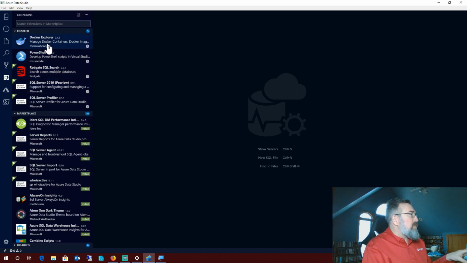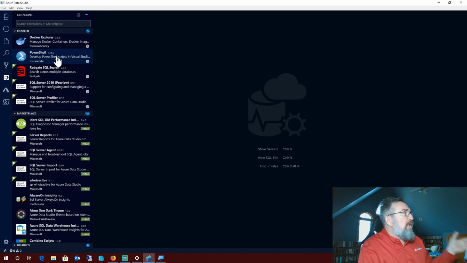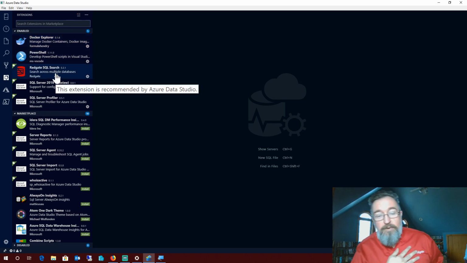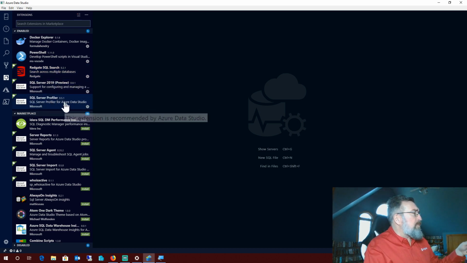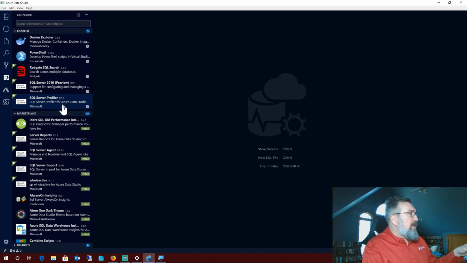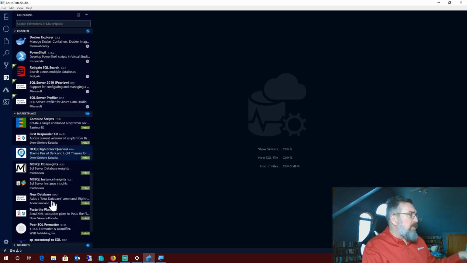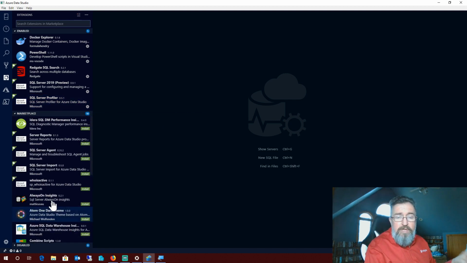Now I've got a few extensions installed. I've got Docker Explorer, PowerShell, Redgate SQL Search, and for those of you who don't know, I work for Redgate Software. The 2019 Preview and SQL Server Profiler. Now there's a whole slew of other ones that you can get, and you can go to the Visual Studio Code Marketplace, because this is essentially Visual Studio Code that we're working with. You can go to that marketplace and get stuff.